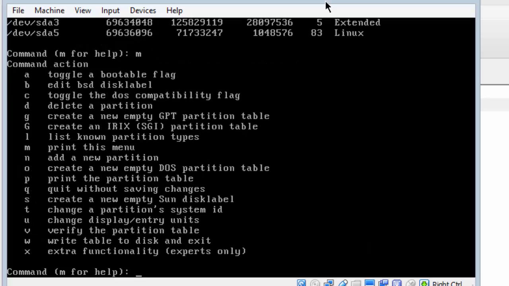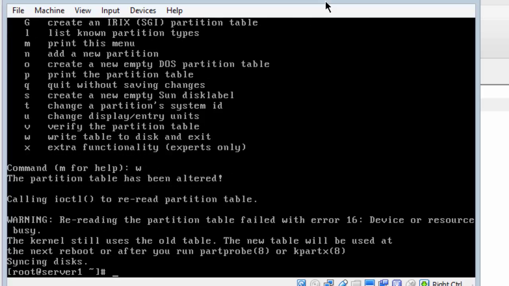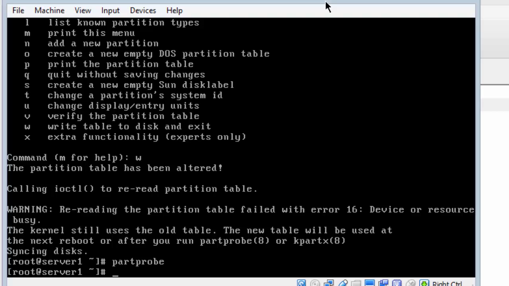Now if we hit M for help, we see that we can type W to write the table to the disk and exit. Let's go ahead and do that now. So we have created it. It tells us we can run partprobe to reread the partition table into RAM. Otherwise, you would have to restart your system. So we'll run partprobe. In some Linux distributions you may get an error and you may have to restart the system.